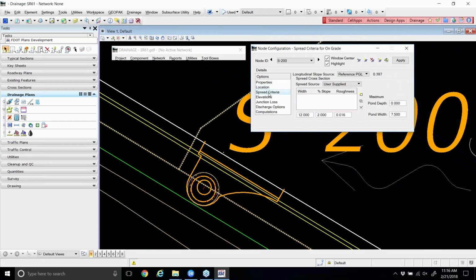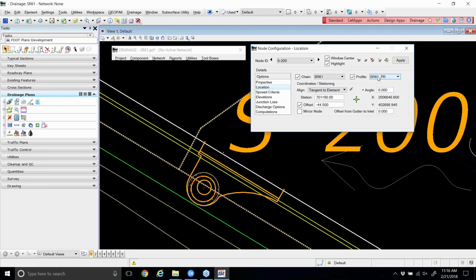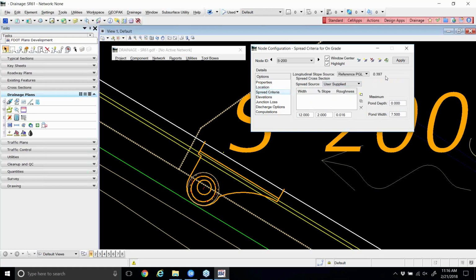What this is doing on the spread criteria is if you went into GEOPAK COGO and you looked at the slope of that profile at 701 plus 90, the longitudinal slope along that profile is going to be 0.397 if you went and looked at that. So it's pulling it right from the GPK file from roadway. And that's why we use that GPK file.